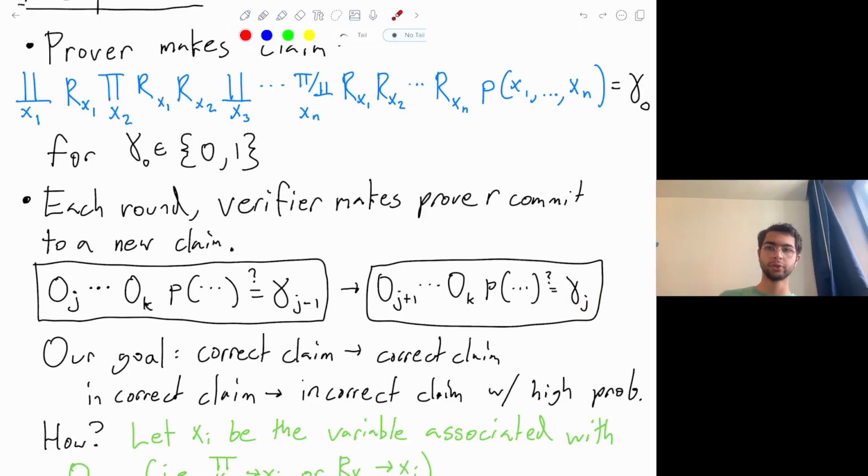And the crucial thing is that this gamma 0 has to be in 0 or 1, right? This whole statement is either true or false. But these intermediate claims, actually, we can use our whole field. So this gamma j-1, as long as j-1 isn't equal to 0, can be anything in the field. That's kind of how you get your flexibility to determine whether your claim is correct or incorrect.